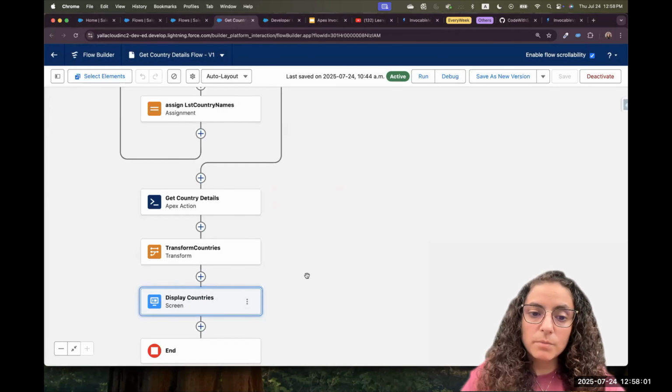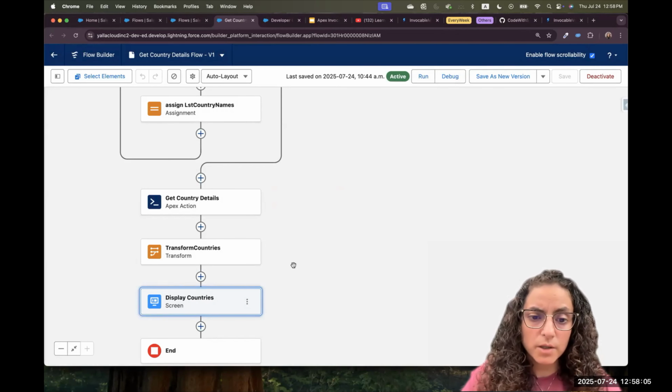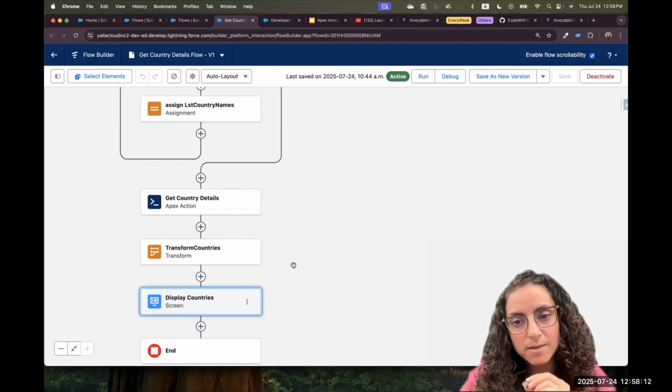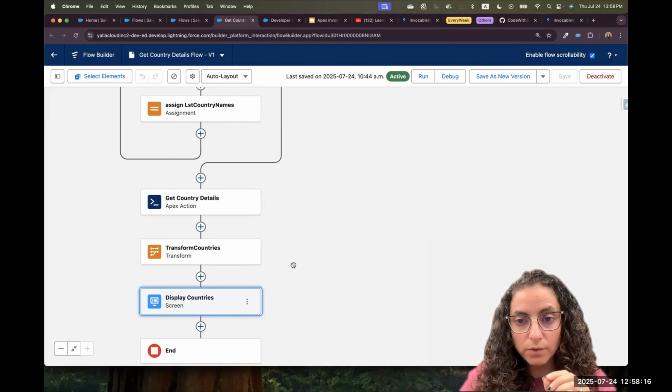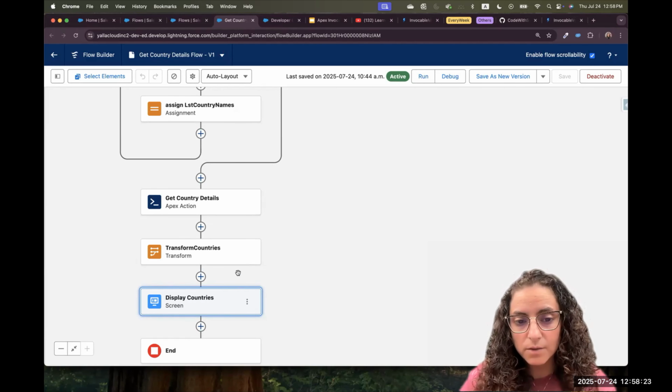Because the return type will be an Apex-defined type. In flows, as far as my knowledge, you have two ways to do that: either show it in an LWC, or, if you have a custom object that has the same fields, you can map the results of the list of Apex-defined types to records and then use that.